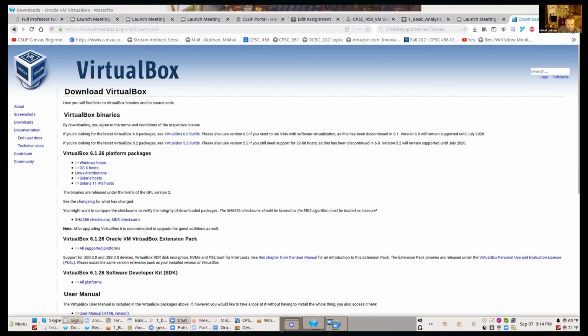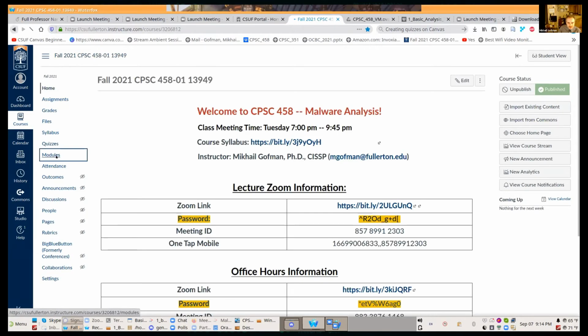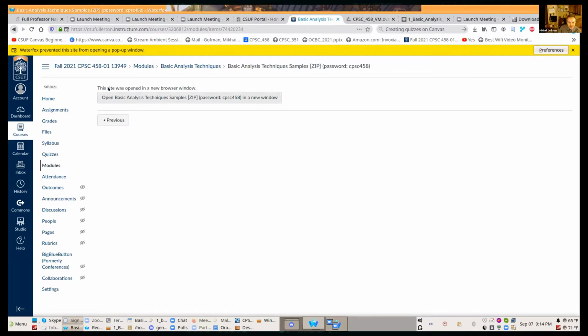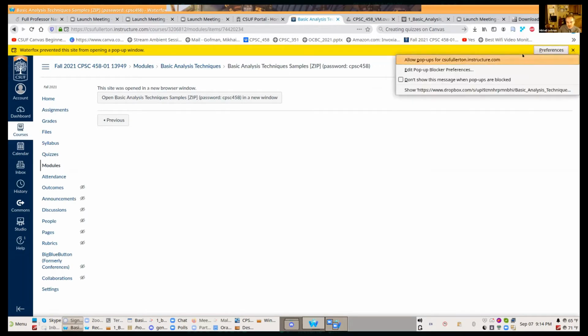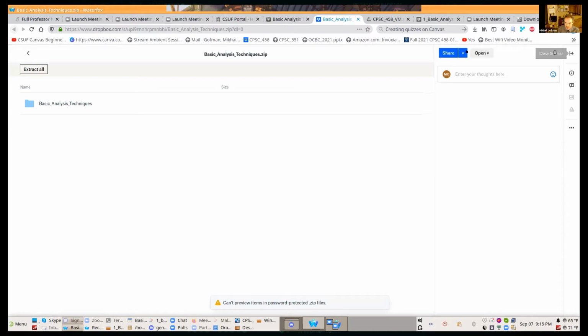And you're going to download the malware sample files. Canvas, where have you gone? Okay, so you're going to go into Canvas modules, and you're going to click on basic technique samples. Okay, and if you get this kind of pop-up alert, just say allow pop-ups. It's just a browser thing. Okay. Yep, it's on Dropbox, but it's okay because it's encrypted. So, and you're going to download it.